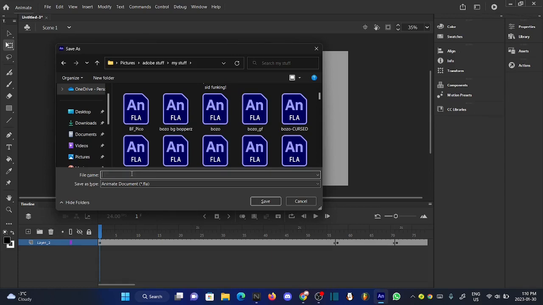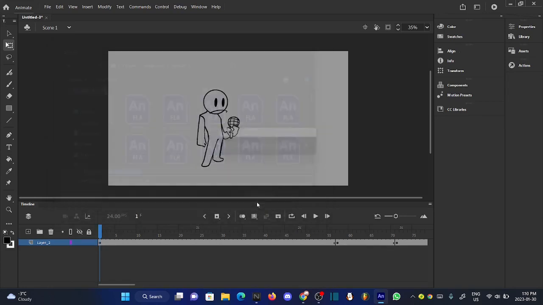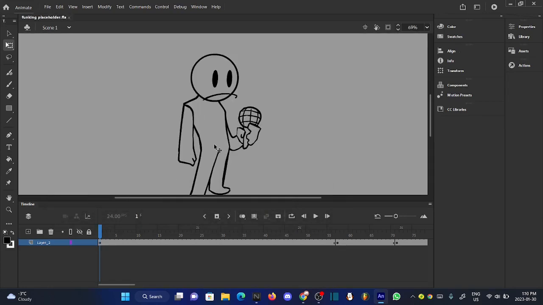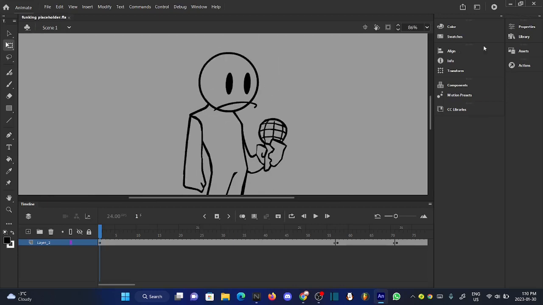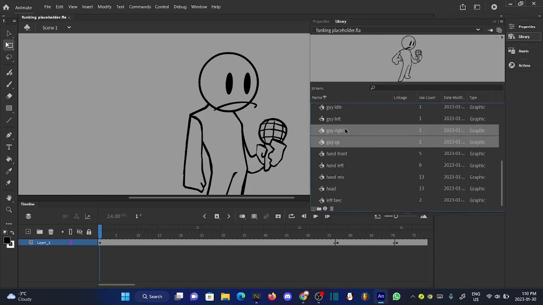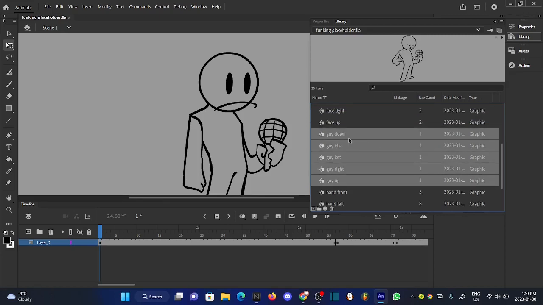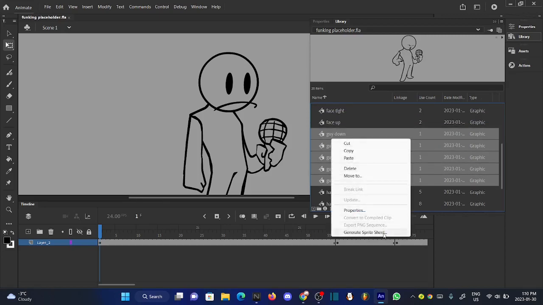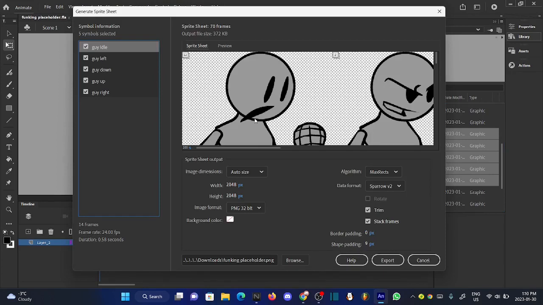You can always save your stuff in the file. That's what I normally like to do. Just save it, whatever. Okay, also when you're done and you want to put it in the game, you can select everything, the animated stuff you have, make sure you have everything. Right click, generate sprite sheet.